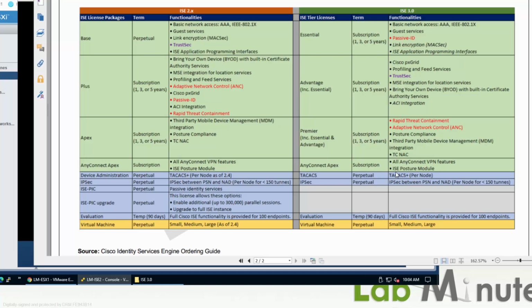You need one TACACS license per ISE node that you plan to have the device admin service enabled. What this means is if you have a brand new ISE deployment now with 2 TACACS nodes, then you will need 2 of these licenses.